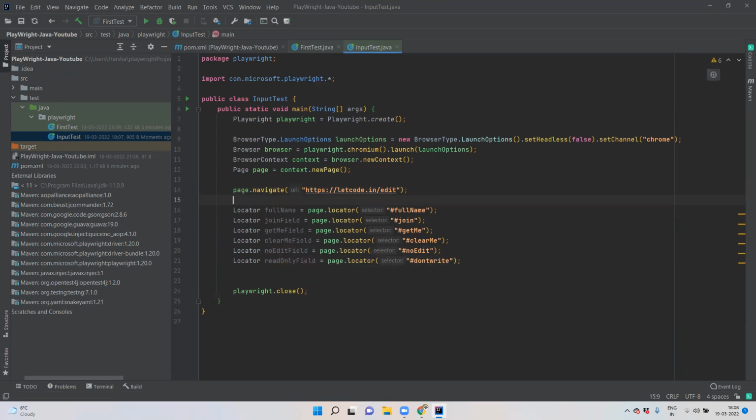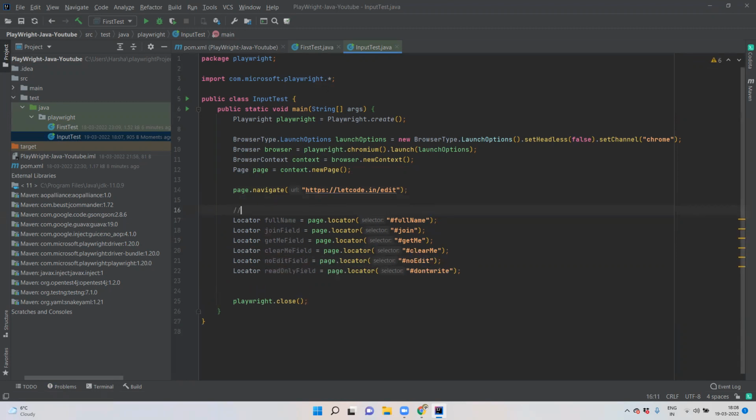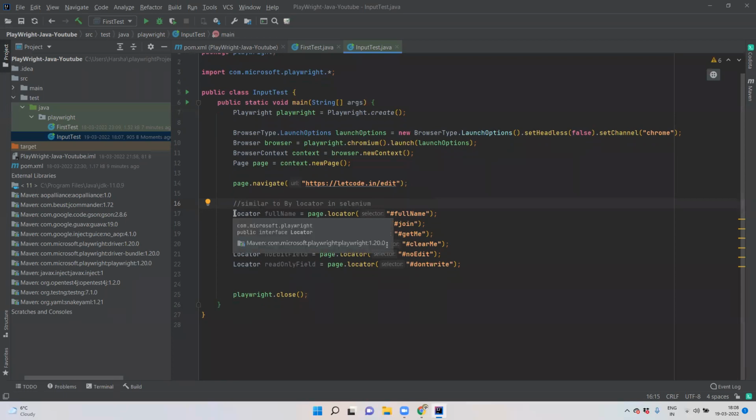So these locators are like By classes. If you remember, By class in Selenium, it is similar to By class, or you can say By locator in Selenium. We did find all the locators.